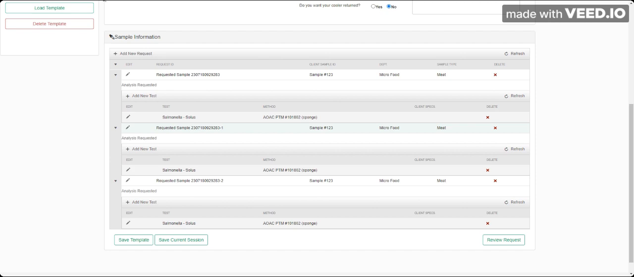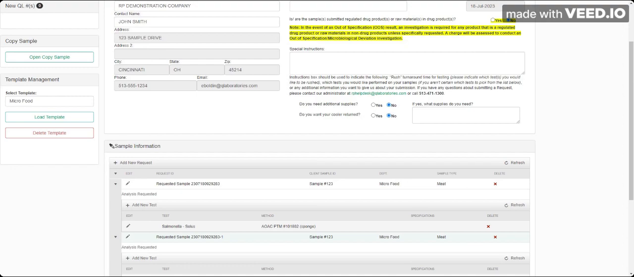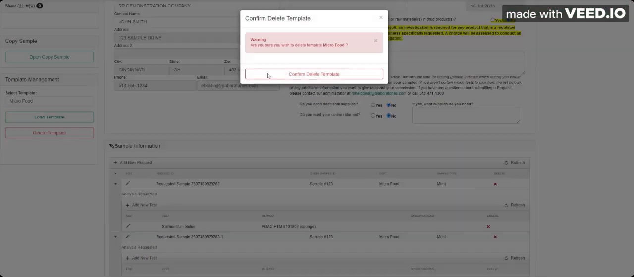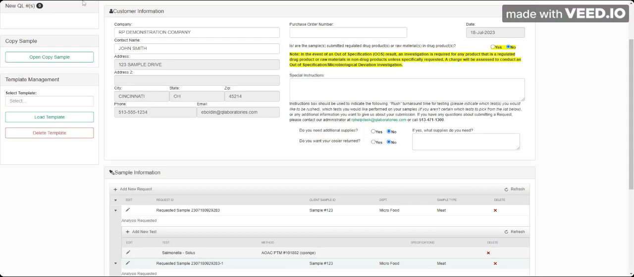If you want to delete the template, all you have to do is select Delete Template over here from the Template Management menu, and then click Confirm Delete if you still wish to delete it.